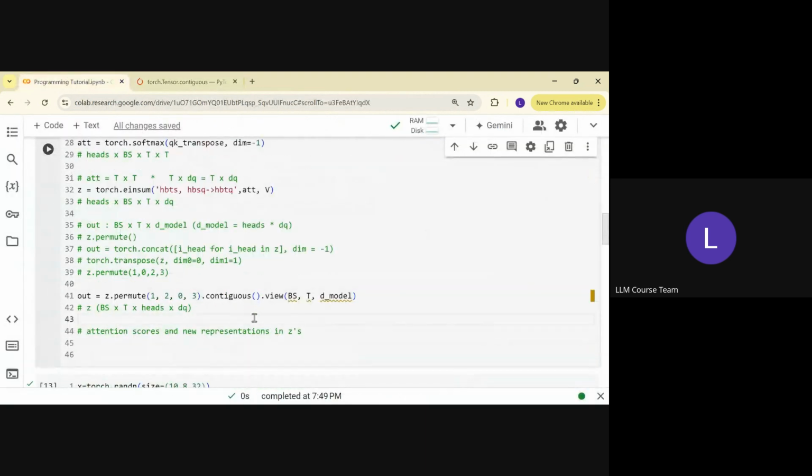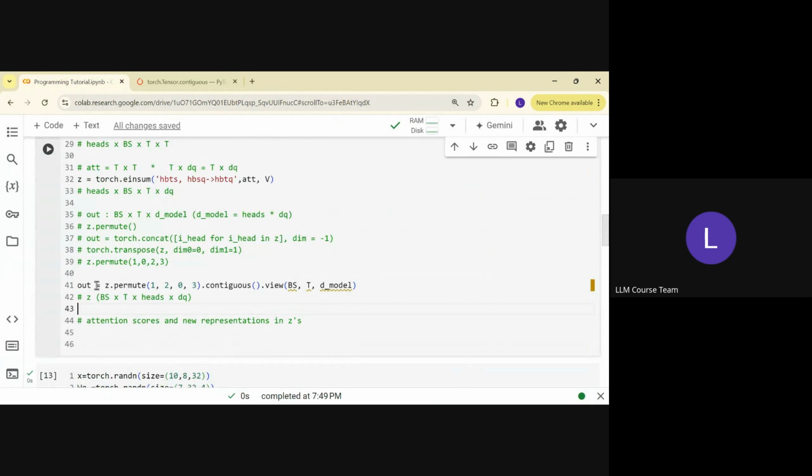Okay, we have discussed a lot of things. Now we have the output of attention. We have concatenated. What is the next thing that you have to do? Pass it through a linear layer. Right.